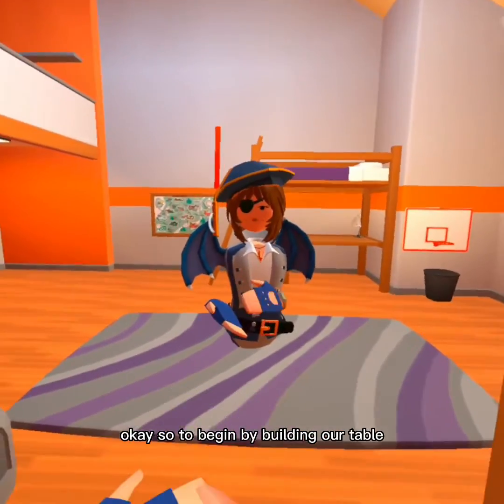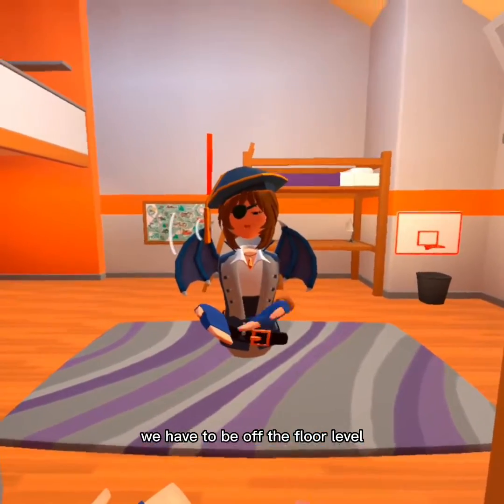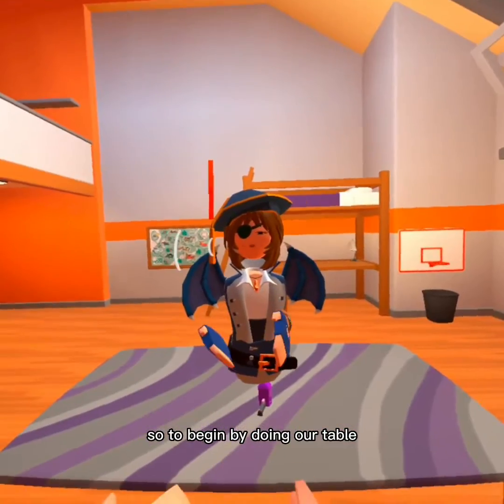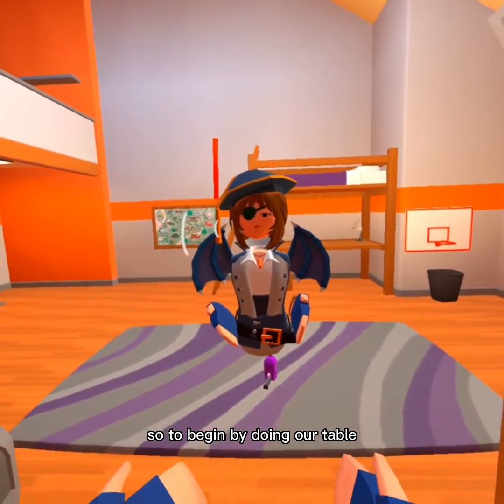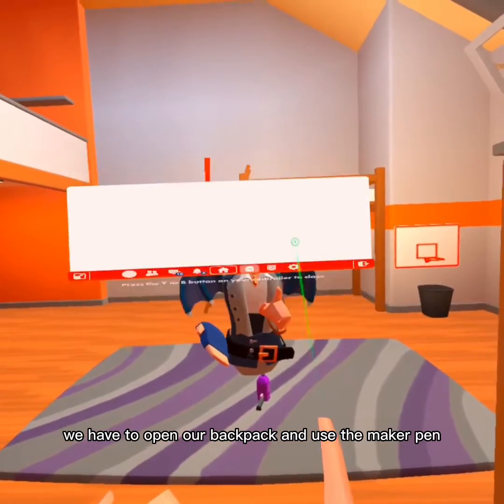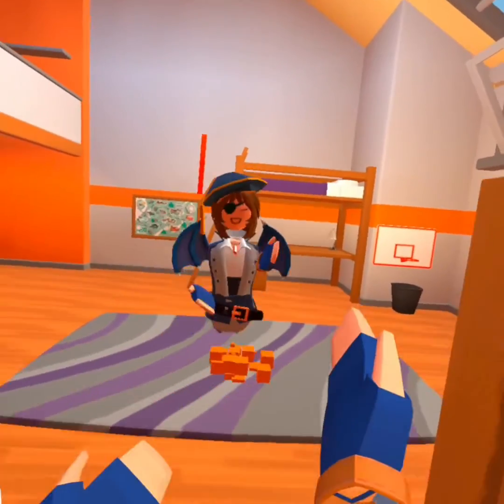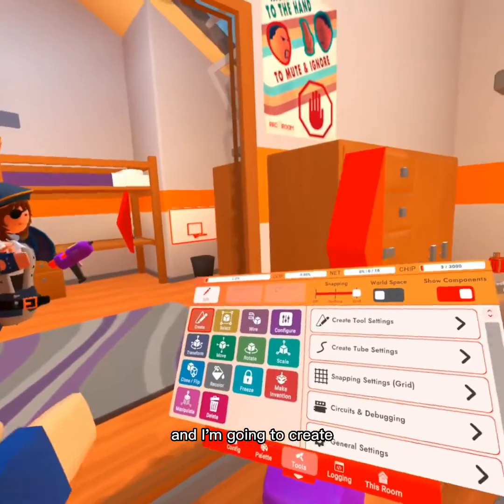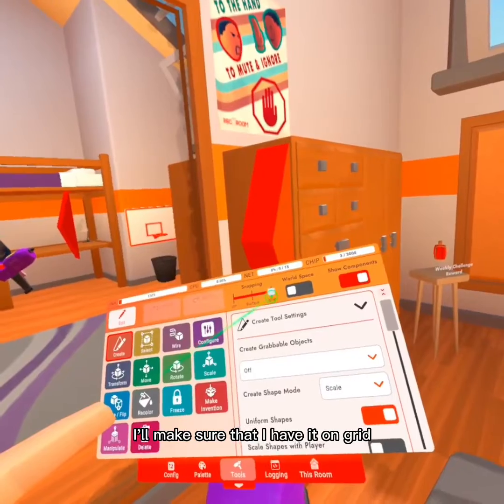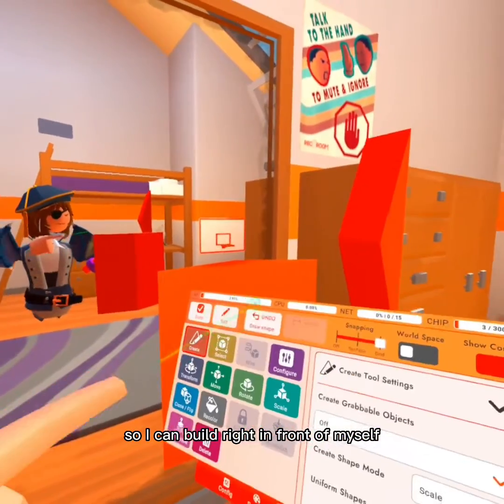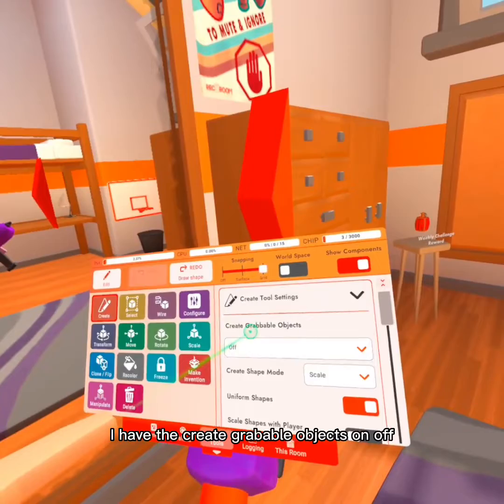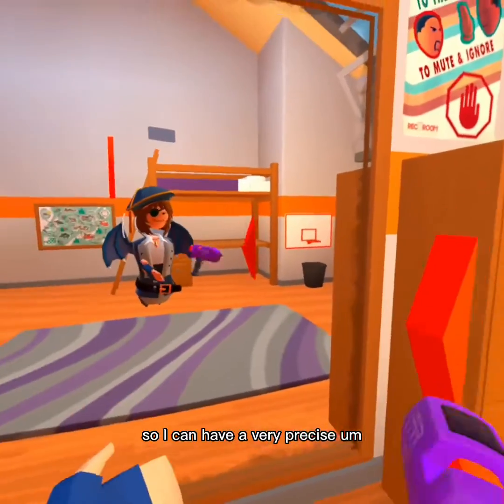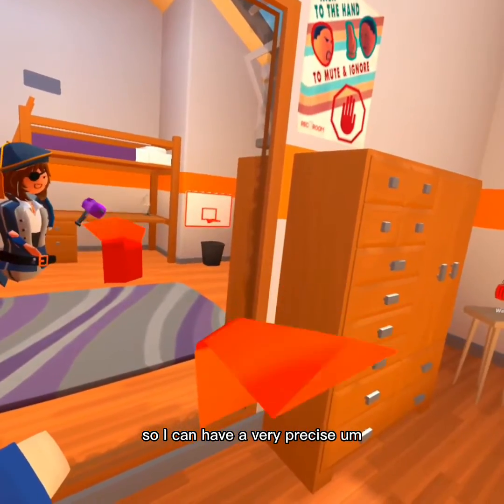Okay, so to begin building our table, we have to be off the floor level, or if you can fly, that would be even better. To begin, we have to open our backpack and use the maker pen. I already have it on favorites, so it's much easier. I'll go to create, and I'll make sure that I have it on grid so I can build right in front of myself. In create tool settings, I have create grabbable objects off and uniform shapes on, so I can have a very precise connected tube.